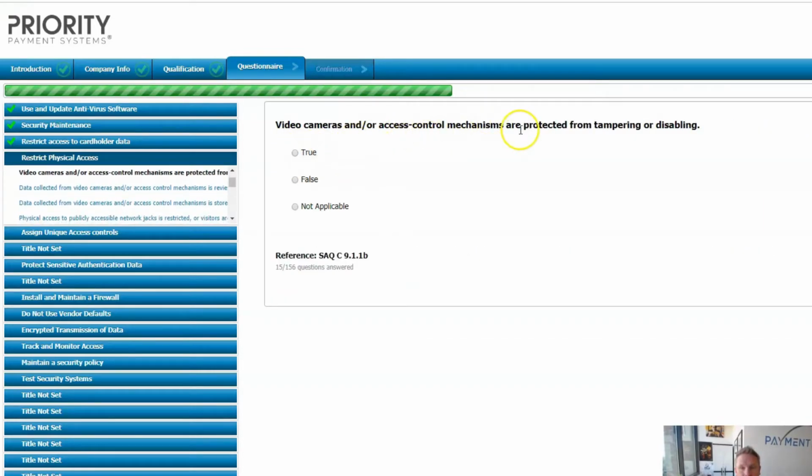Video cameras and/or access controls are protected from tampering or disabling. Could people come up and disable your cameras? I mean, I guess any time, that could be exampled. However, we're going to go with common sense here. We're going to go with true. If you don't have cameras, it's going to be false. Data collected from video cameras are reviewed and correlated with other entries. Okay, so this doesn't mean you have to watch them every single day. What this means is that if there's an incident, you're going to be able to watch it. So true. Again, not applicable if you don't have cameras.